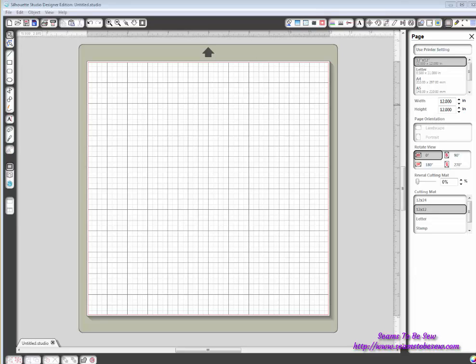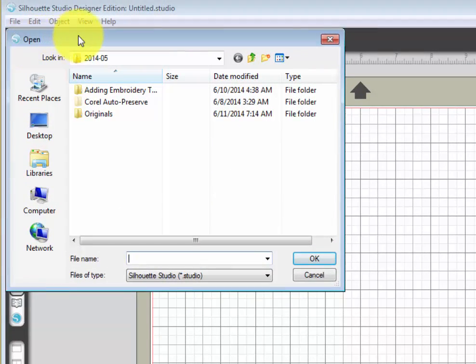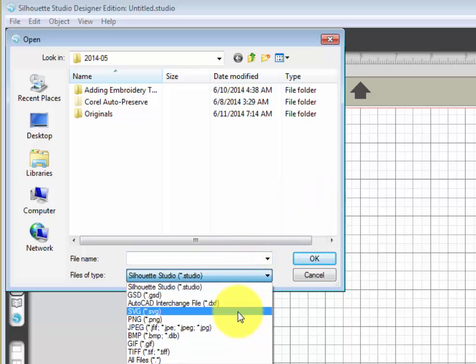Hello and welcome back. I'm here with you in the part 2 version of this video in bringing your SVG files into Silhouette Studio 2.9. So we're going to open up our window to bring in the file. With Silhouette Studio, whether you're in 2.9 or in 3.0, you're opening files, you're not importing files. You want to click on your files of type window and choose the SVG.